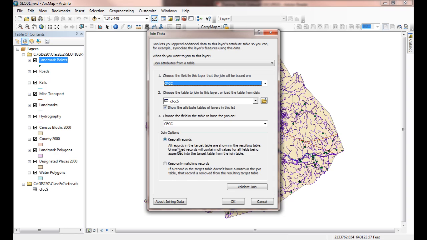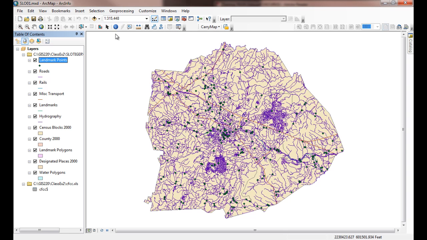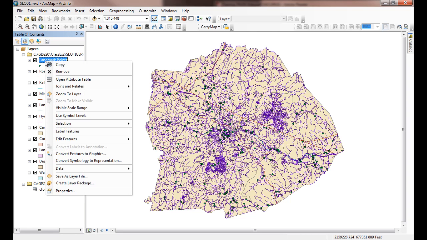And then let's keep all our records. We could tell it that if you don't find a match in the table, to basically drop that record out, but we don't want to do that. We want to keep all of our records, so we'll leave that checked, and then just say OK. And it real quickly, just almost instantly, does the join, and you can open the attribute table up again, and you can see that.